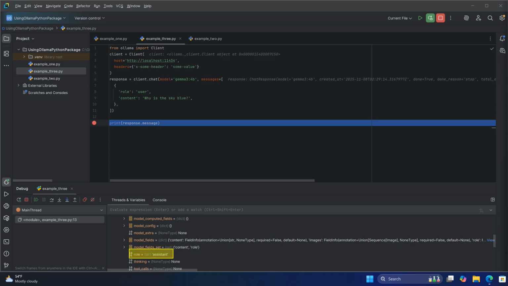The role property indicates who is sending each message in the conversation. It helps the model understand the context and flow of dialogue. Common values include user, which represents input coming from the person or system interacting with the model. Assistant represents responses generated by the model itself. System provides high-level instructions or context that guide the model's behavior during the conversation.